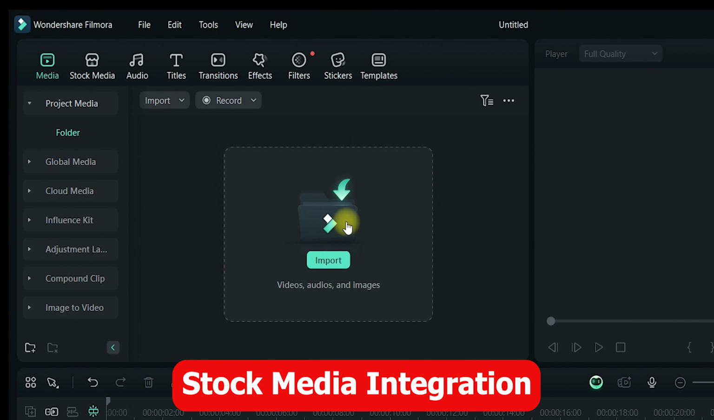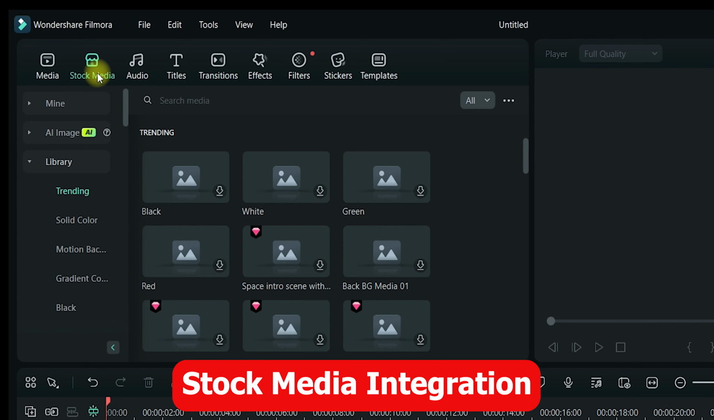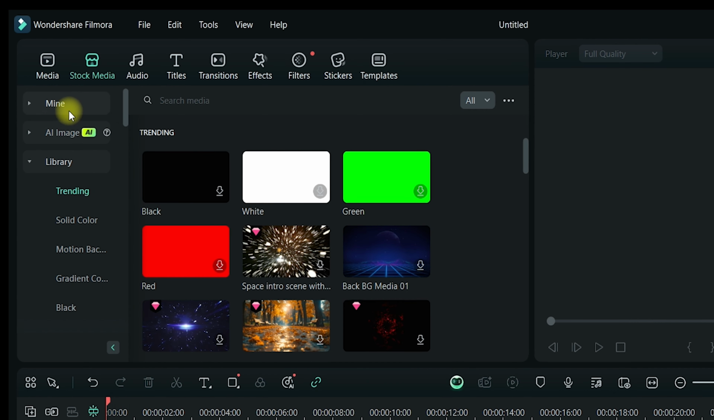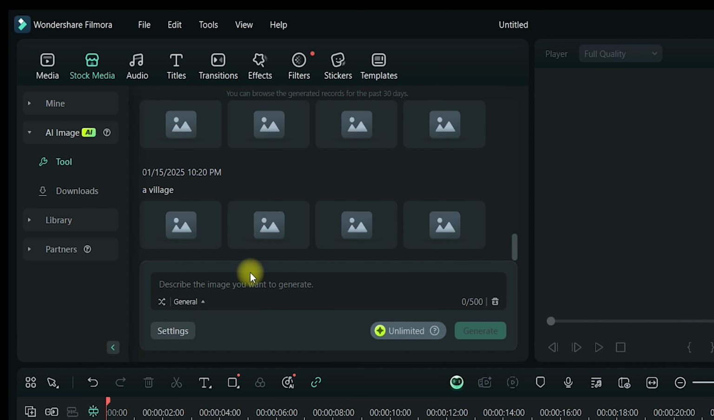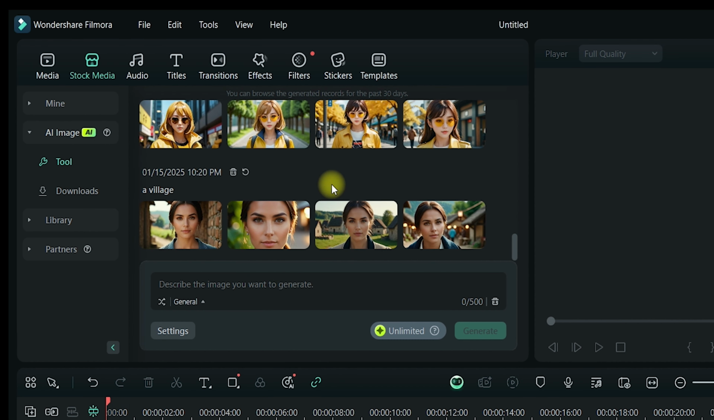Alright fellas, the last but not the least is the stock media integration. You can have the option here, stock media, that you can use inside the videos. You can have your own customized files. You can use the AI image tool and you can enter the prompt. It will generate the picture that you can use inside your timeline.